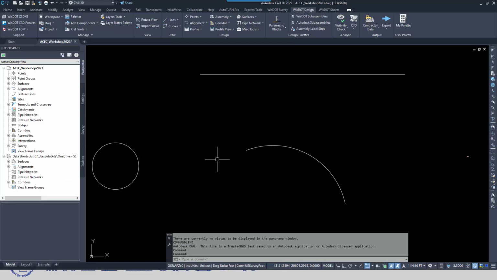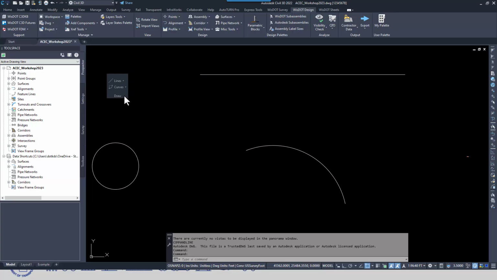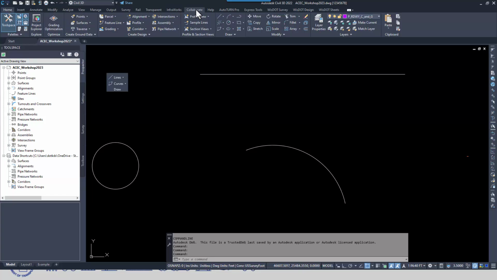Before I get started with the tools, I'd like to point out a feature that's available in AutoCAD that many may not be aware of. You can actually grab panels from the ribbons and bring them into a floating state. That way, I can switch tabs from the ribbon at any time and still have my tools available to me.